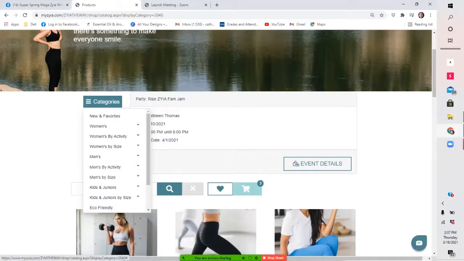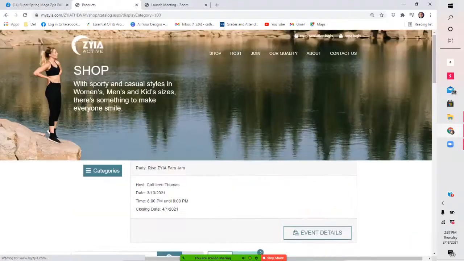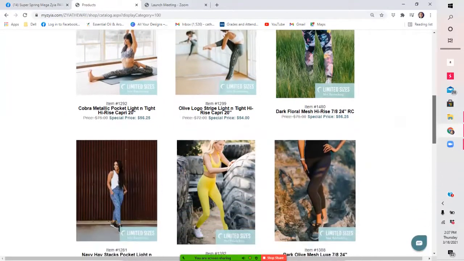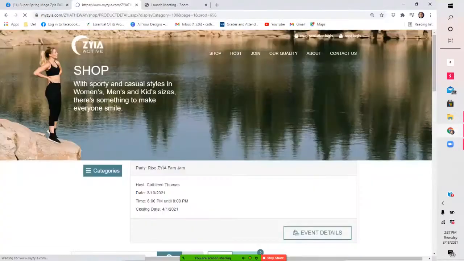So women's by size again, men's by size is there, kids and juniors by size is there. Check those out. And here is my favorite personal tab, is on sale limited sizes. I'm going to go ahead and click that. I'm going to put a mock order in here and show you how to edit the cart. But of course, we're always here if you need questions answered, by all means, fire away. But I'm just trying to give everyone the shortcut here.